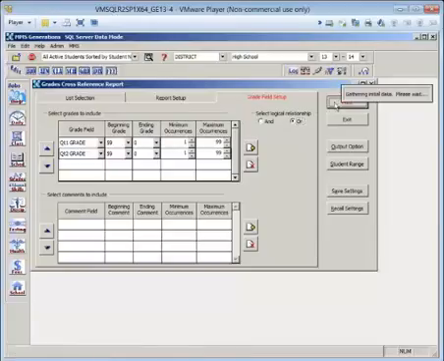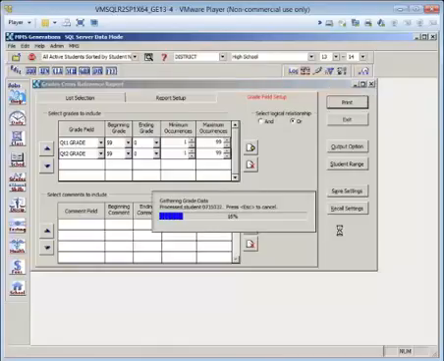So I can go back and print, and I can save these settings so I don't have to do them each time, but it gives me that capability to go in and look and see what's going on. So it's just a different way to get the information in there.